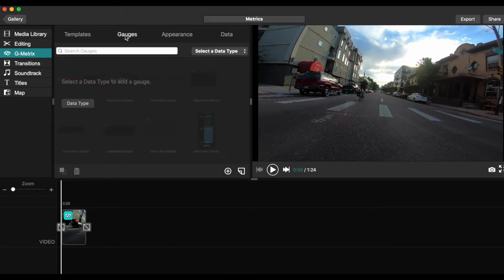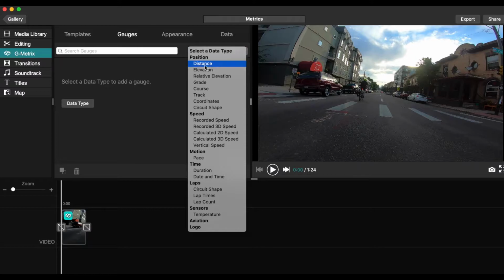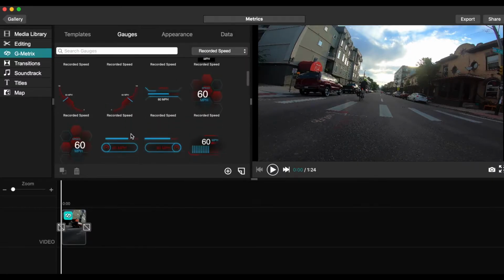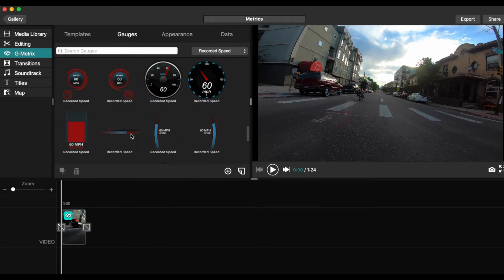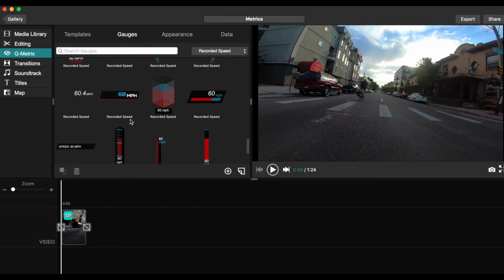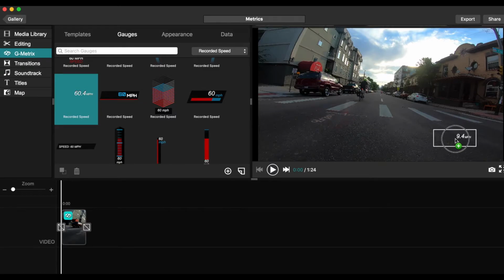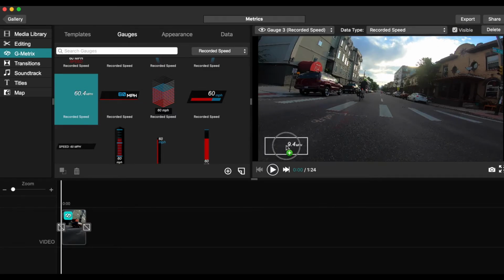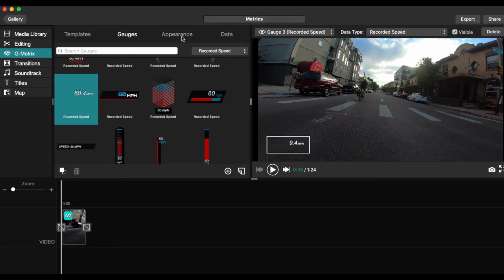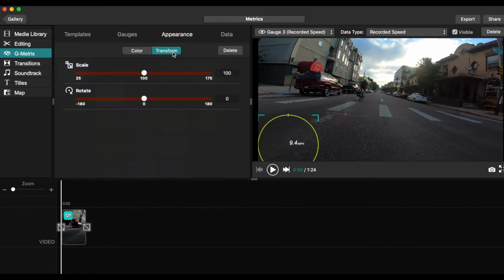And I'm going to go up to gauges. I'm going to select the data type. It's going to be recorded speed. And then I just like to use the really simple one, but as you can see there's tons of different options for you to use. And then I'm just going to put that in where I want, and then I'm going to go to appearance, transform, and then we're going to enlarge that.